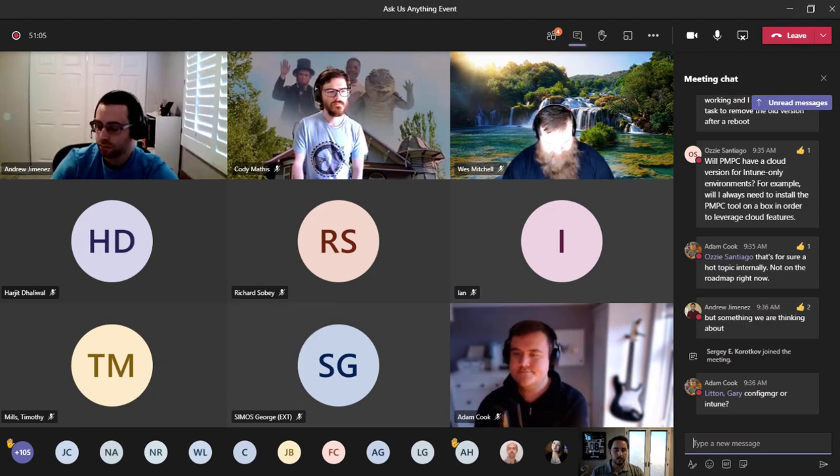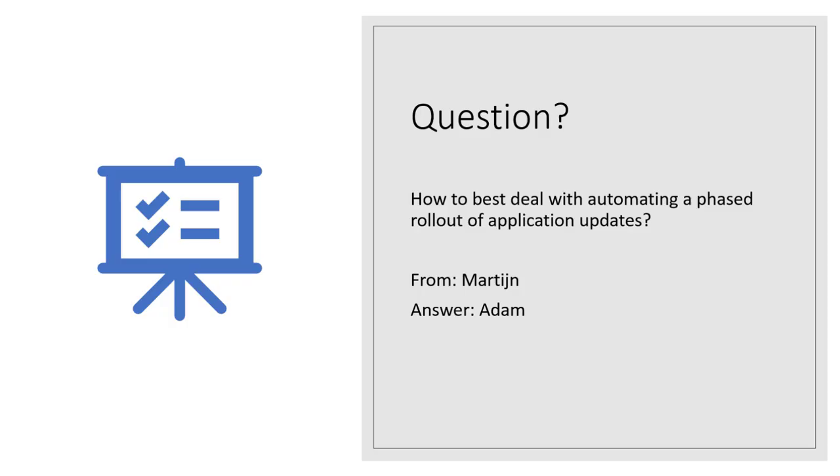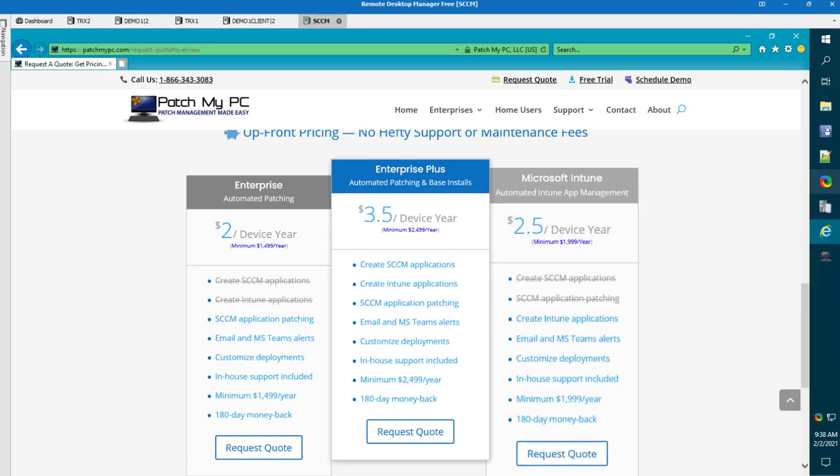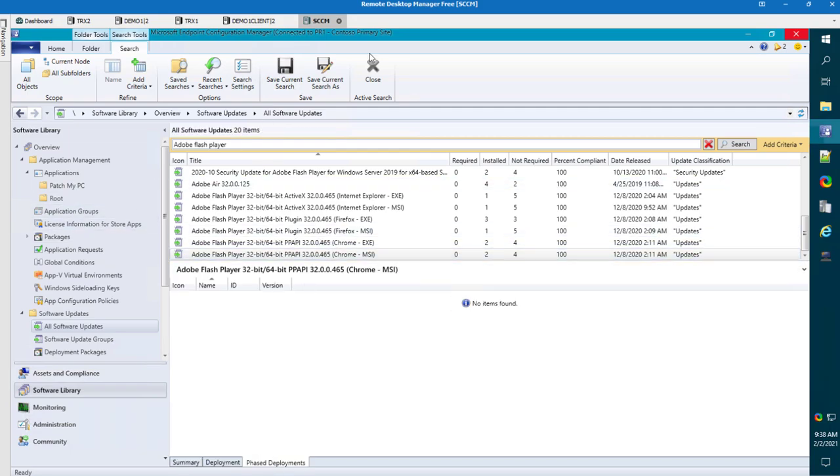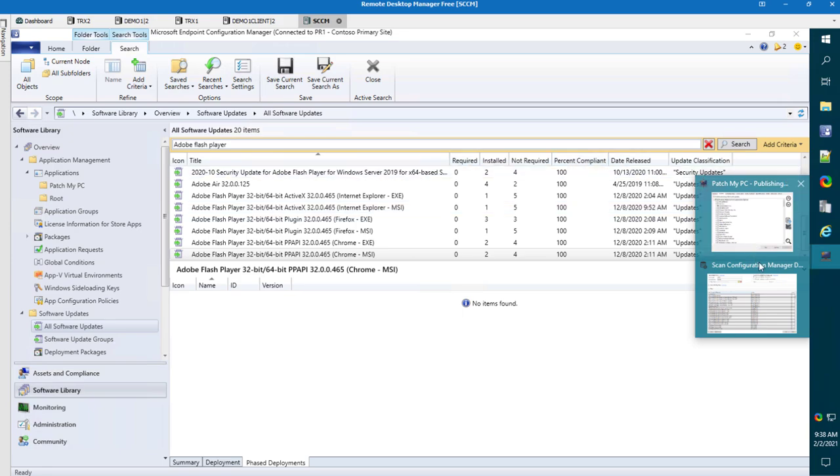Okay, let's move to the next one. So this one is, what's the best way to handle phased deployments of apps and updates? I think this is you, Adam. Hi, yeah, it is. Let's probably start with Intune, because that's probably easier to consume. Can you jump to Intune?